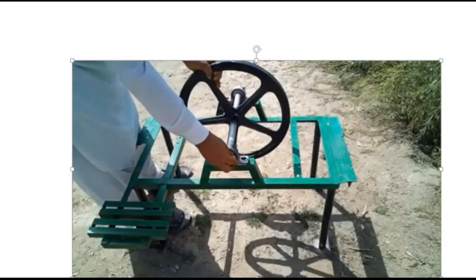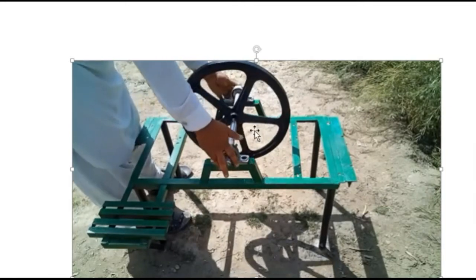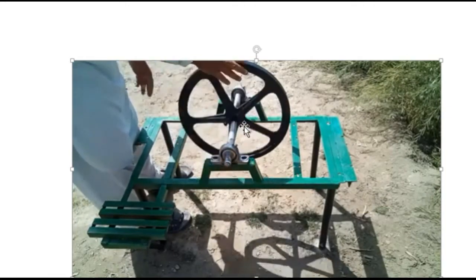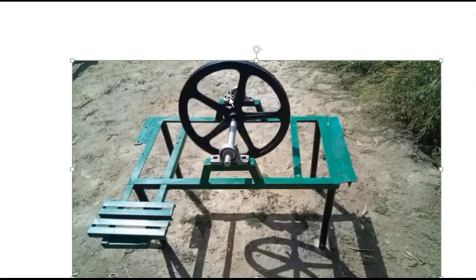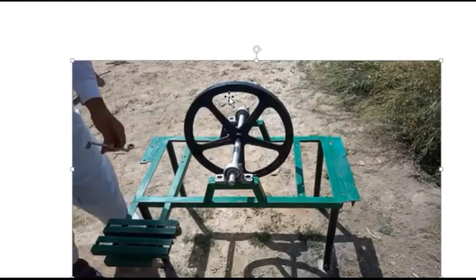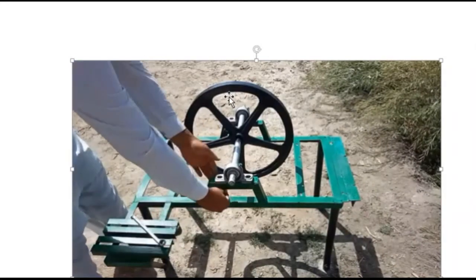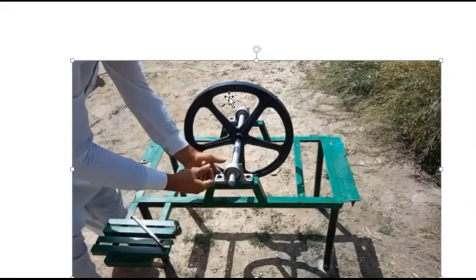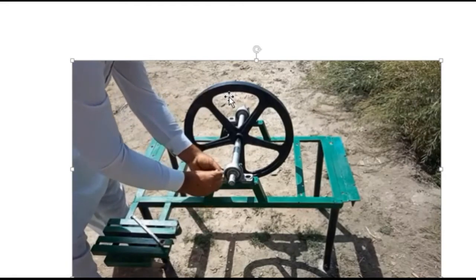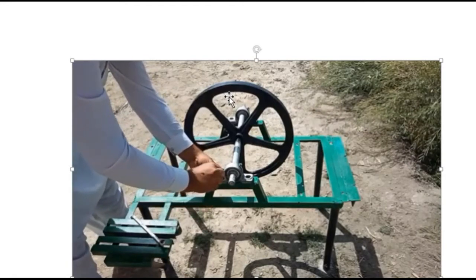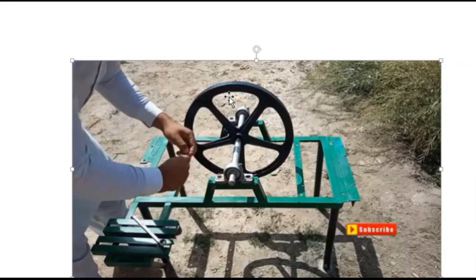You have the base, and then the next thing we have here, you mount the flywheel, which is this. This is the flywheel. Now you put in the flywheel and tighten it so that it will be firm, because if the flywheel is firm, you see that it will be very strong and it will help you.